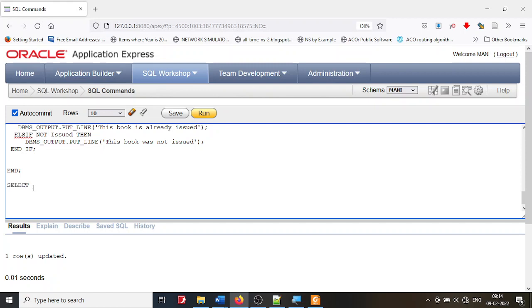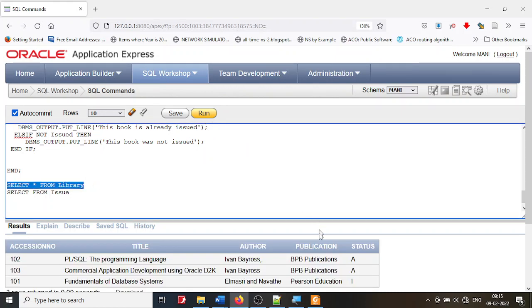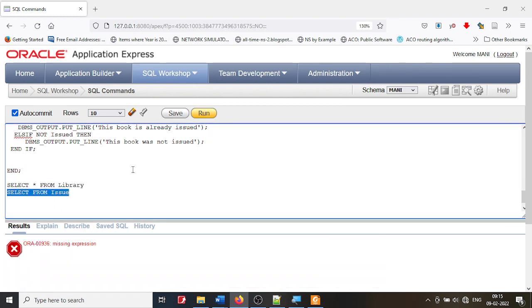I'm supposed to try select star from library. Okay, that's the spelling. And select star from issue. These two I'm supposed to try. Let me try this. Library is the spelling. So it is not yet done. Issue, it is not yet done. It is not done.